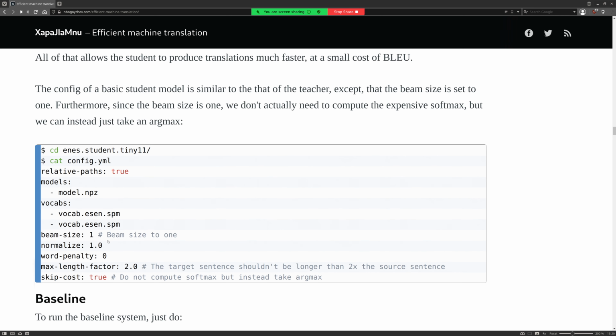So the main differences between the teacher model and the student that we have. First, we do this bit here. We set the max length factor so that the target sentence is never longer than 2 times the source sentence. The next thing that's important to note is that we skip the cost. This is the option that says do not do softmax at the final layer, but take argmax. Also, you should notice that we're using just one model here as opposed to an ensemble.